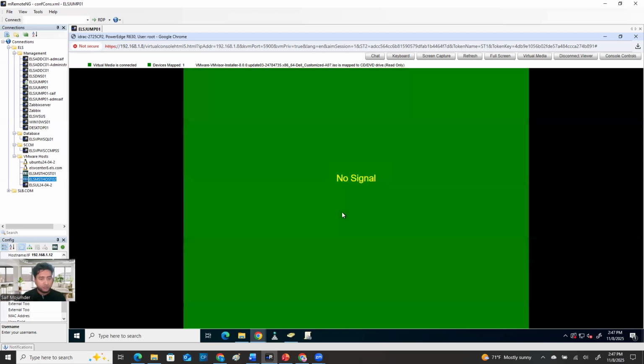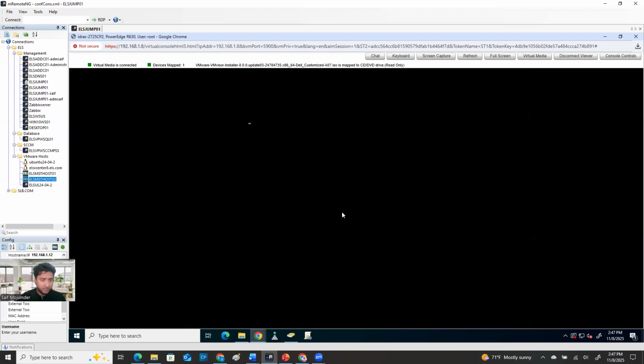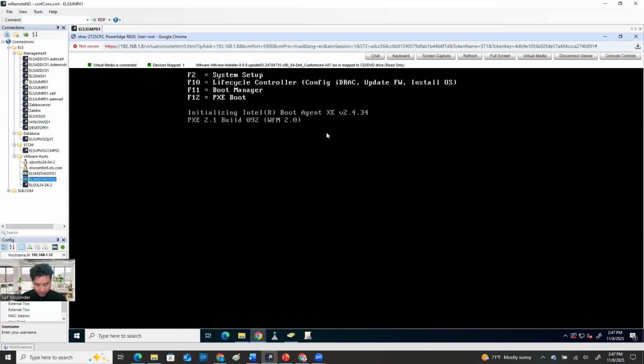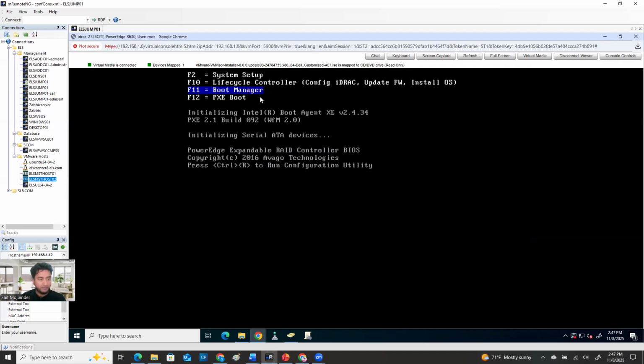So the video is going to be really big, but no worries. I'm just trying to explain each and every point to give a better understanding. You see here F11 for boot manager. I'm going to hit F11. When I hit F11 for boot manager, you see here it is highlighted. I just pressed the F11 key from my keyboard. If you use your laptop and don't have an external keyboard, make sure you press the FN button on your laptop keyboard, and then F11.